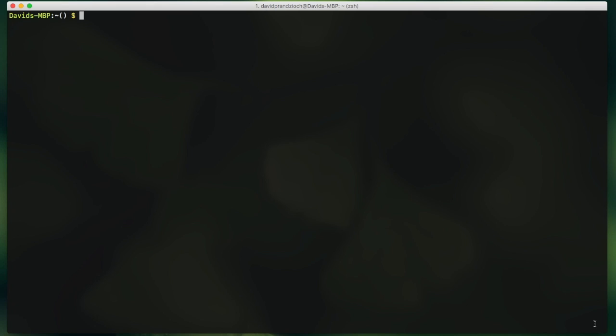Hey there, so today I want to show you how to create a reproducible environment for development and production for a Node.js application using Docker and Docker Compose. And I want to create a small demo application to show you how to achieve this.